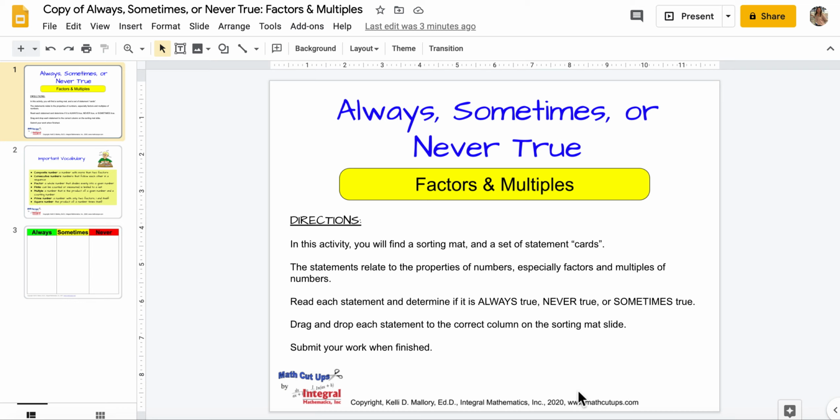So I'm just going to show you an example of one of the math cut-up activities that I've recently converted into a digital project. This particular one uses Google Slides. And what I want to show you is two things. The first is what I can replace.